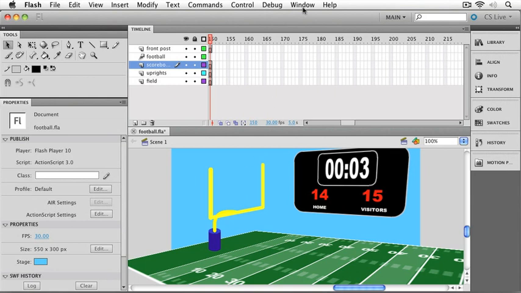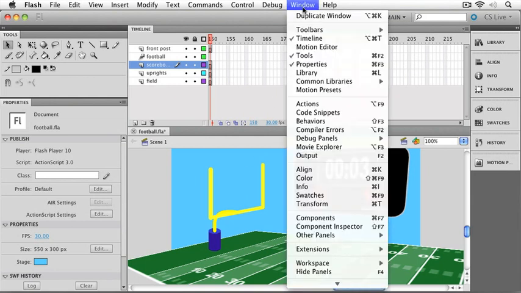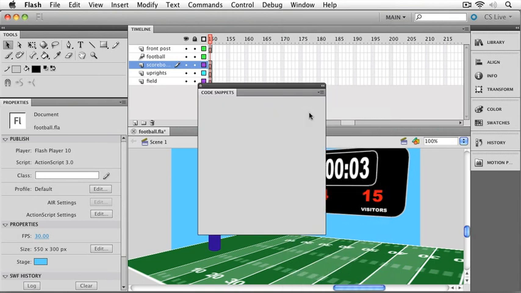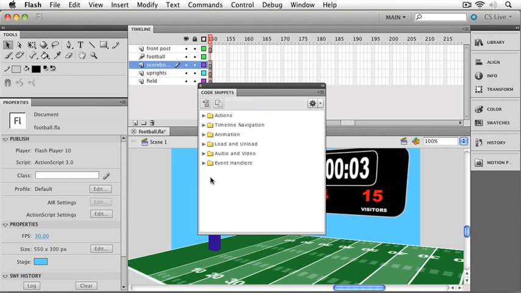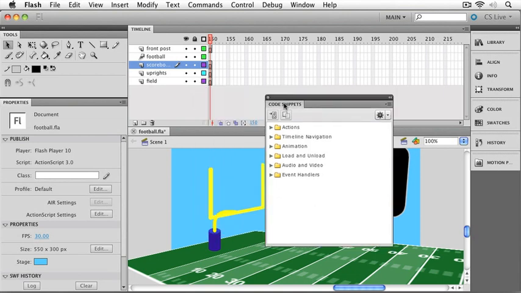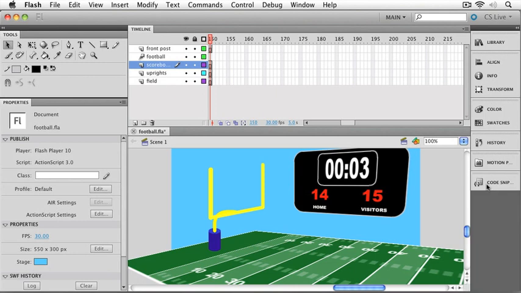I'm going to go to my Windows pull-down menu, since that's where all my panels are, and I'm going to pull up the Code Snippets panel. This allows me to select code from some pre-saved options and apply that ActionScript code to my movie. Now, we might be needing this later, so let's go ahead and dock this over in our tool palette on the side, and let's set it up.